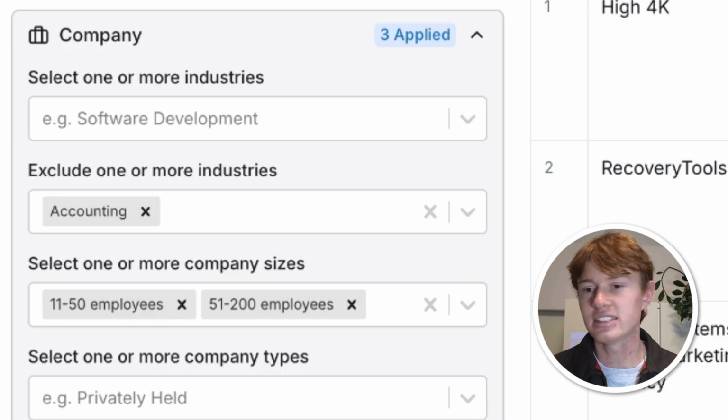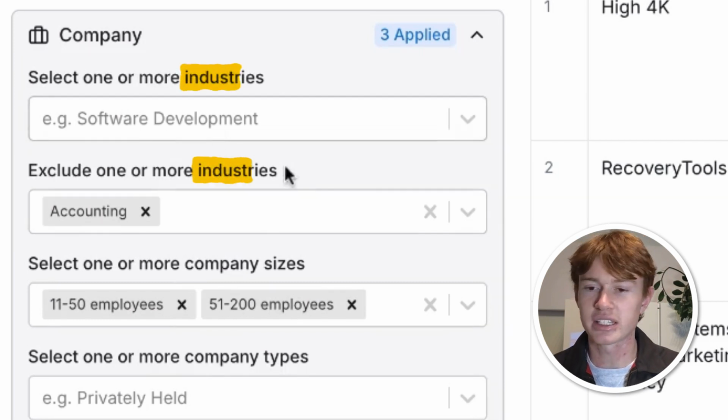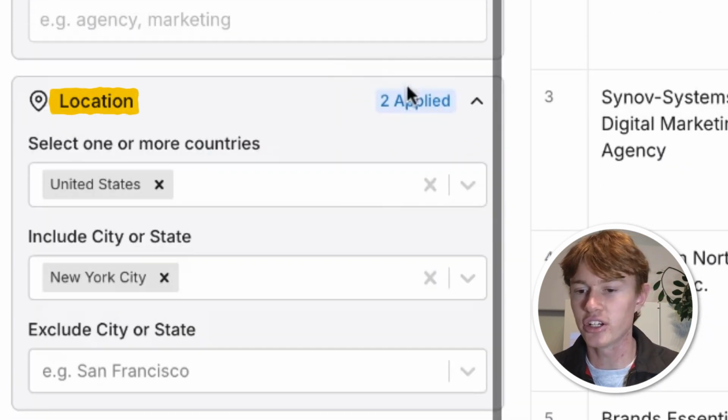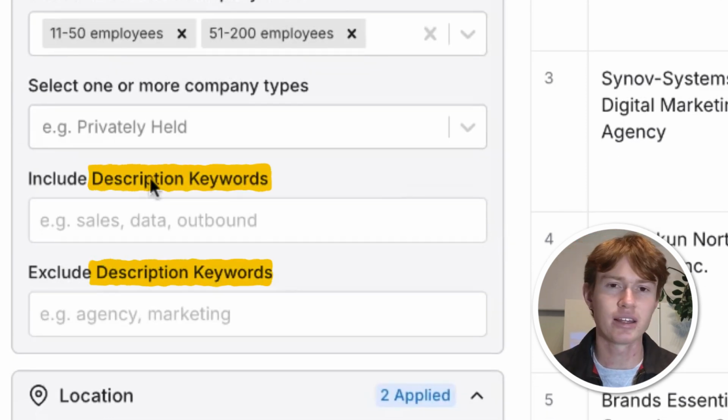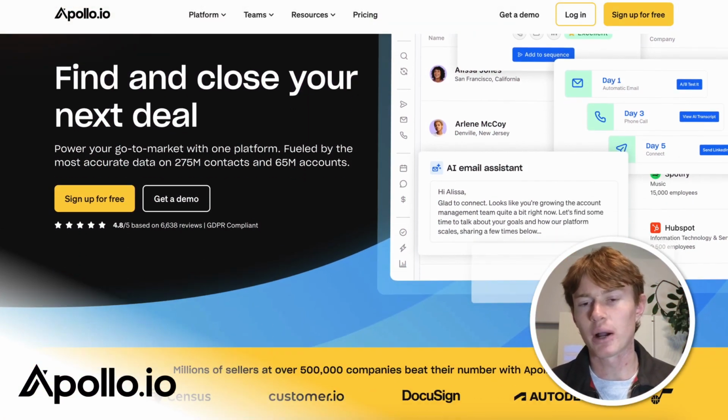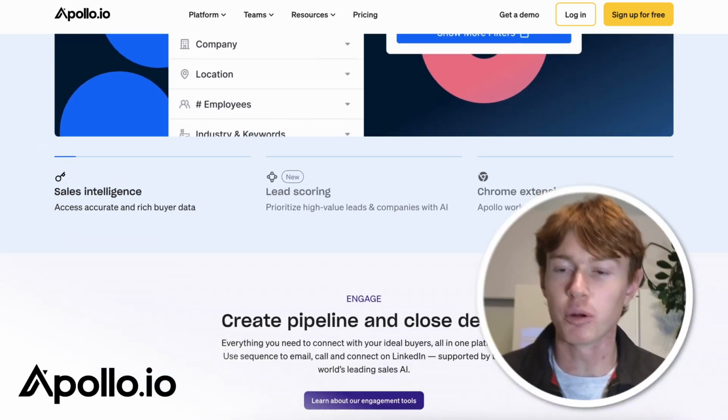However, the one downside is that it doesn't have a ton of filters. The main ones are just the industry, the size, the location, and you can also use some keywords within their LinkedIn description. However, I would totally use Clay as the first line of defense when finding data for pretty much any major campaign that you're running. So the second source I would highly recommend using after Clay would probably be Apollo.